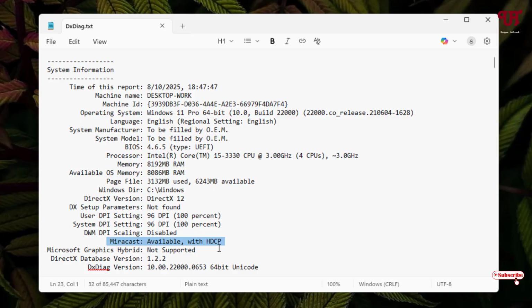In some cases you might see here available but with no HDCP. That means your PC supports Miracast but it does not support high bandwidth digital content protection. That means you cannot stream protected content such as Netflix. So in my case it's completely supporting.